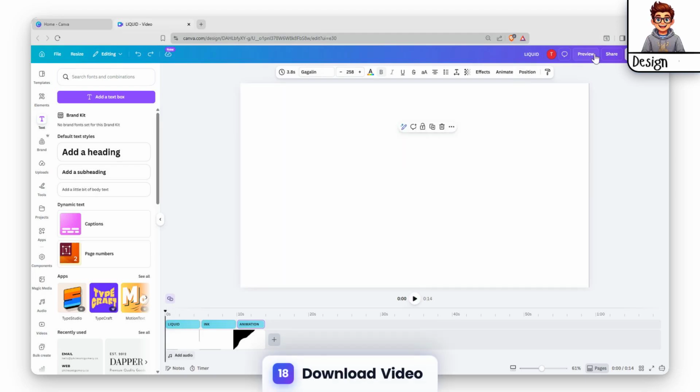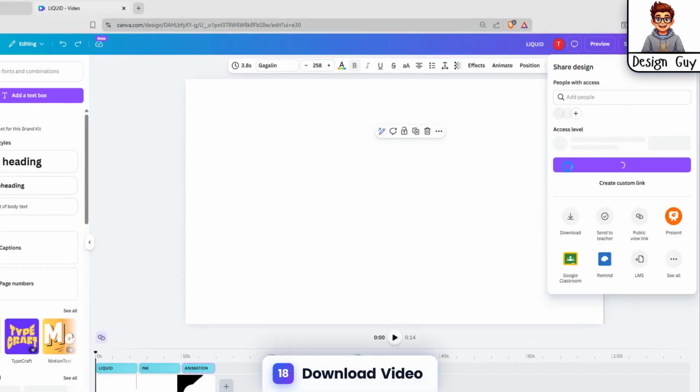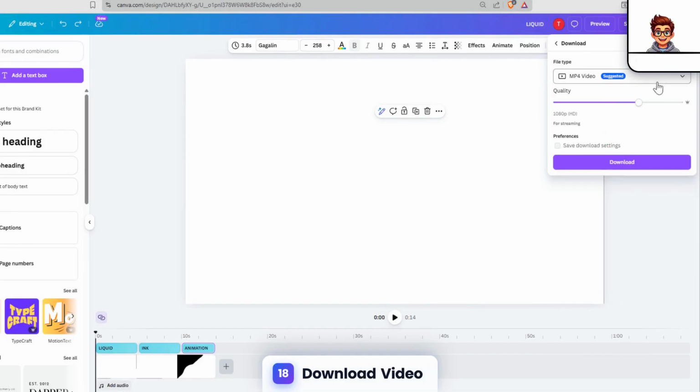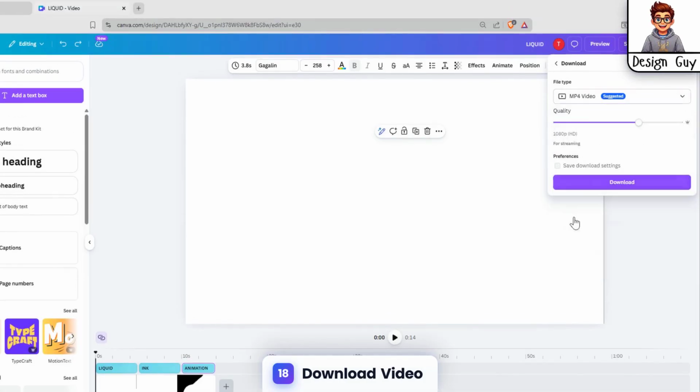Click the Share button, then select Download. Before saving your video as an MP4 file, adjust the quality settings to your preferred level. Once set, click Download to save the video to your device. This ensures you have a high-quality file ready for use or sharing.